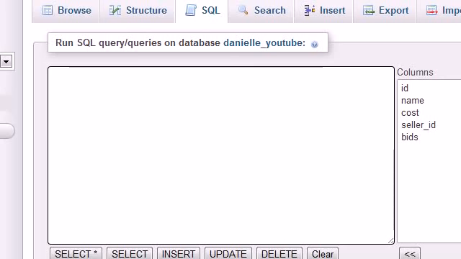Welcome to your 19th MySQL tutorial, and I want to show you guys a nice little tip that's going to save you a whole bunch of time in this tutorial. So in the last tutorial, I showed you how you could find a number of listings for each seller. So let's go ahead and run an aggregate function.